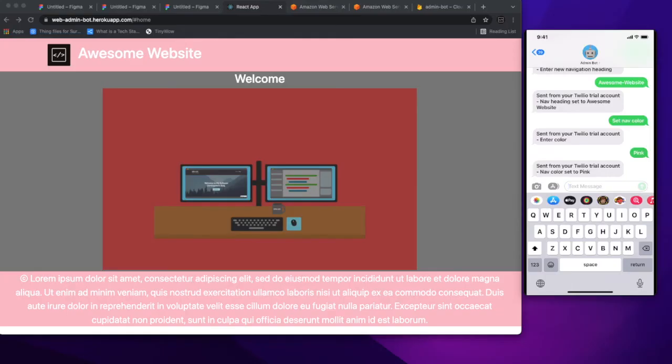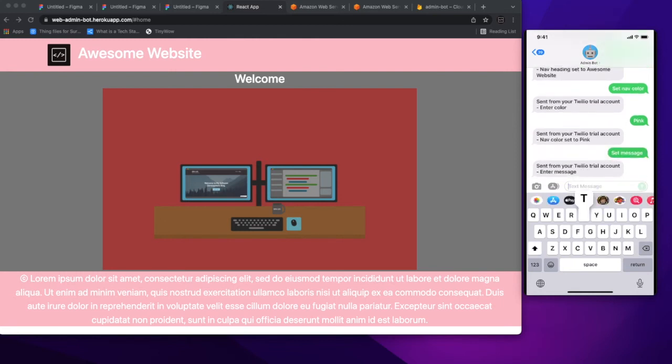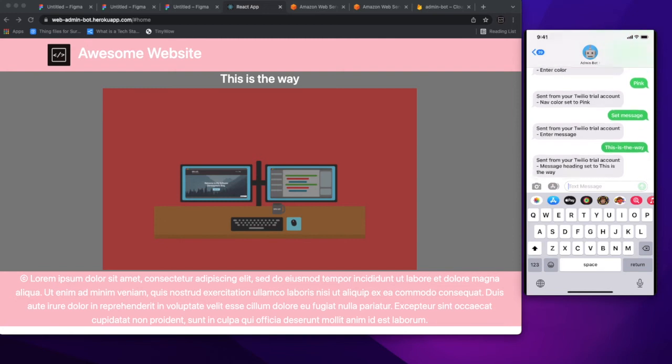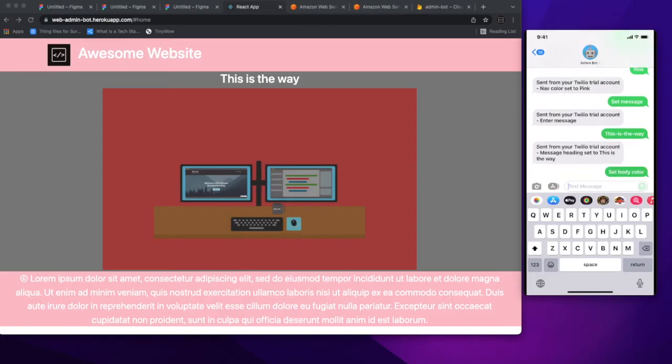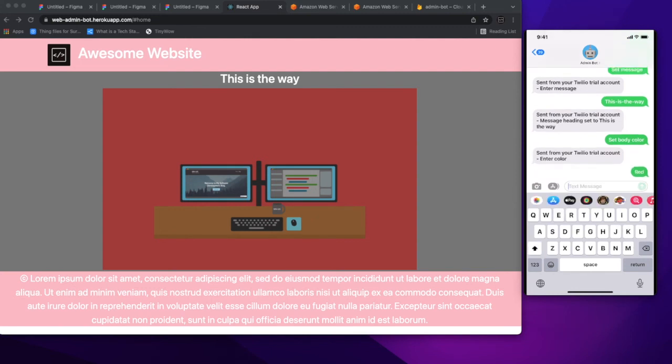Next, similar to changing the nav header, I also want to be able to change the message in the page's body. For this, I send AdminBot a text saying set message, and the same as the other changes, it replies and asks for the new message. Here I want to set it to "This is the way," and if you're a Star Wars fan, you might know where this phrase is from. Like the nav and footer, I also wanted to be able to change the body color for my page. To do this, I send a text saying set body color, and after AdminBot replies, I decide to set it to red.